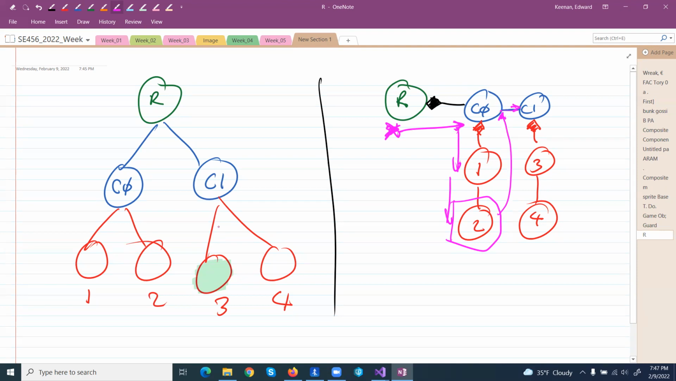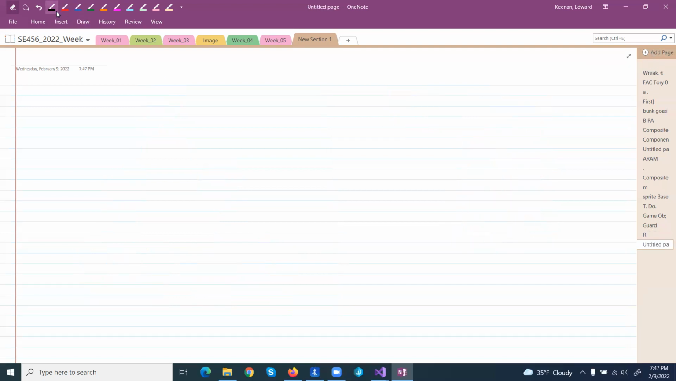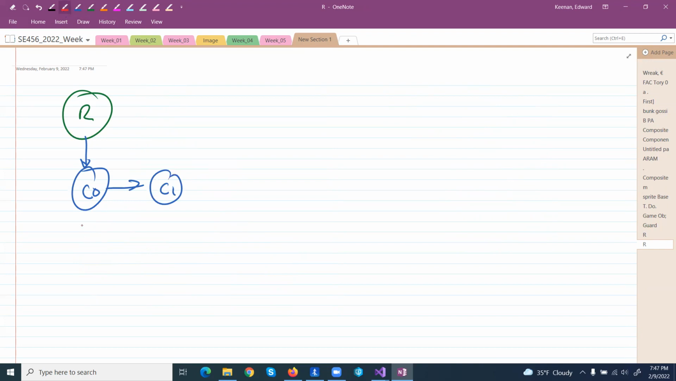So it's useful. Even though conceptually it looks like this, our pattern looks more like root, and then we have C0, C1. Doesn't root point to C1?